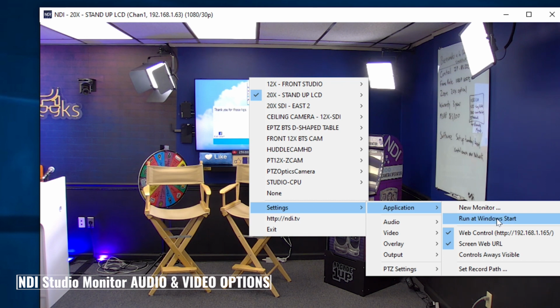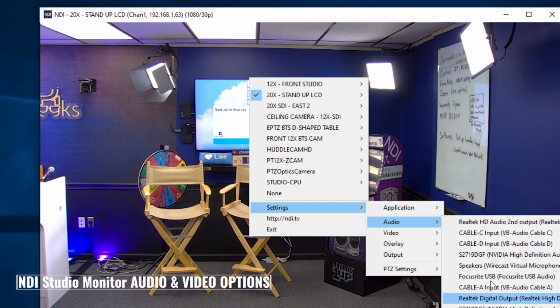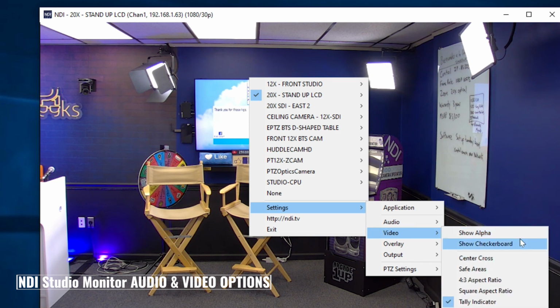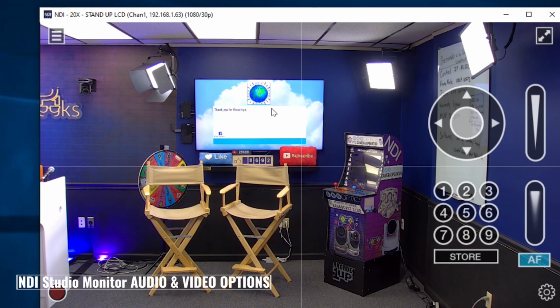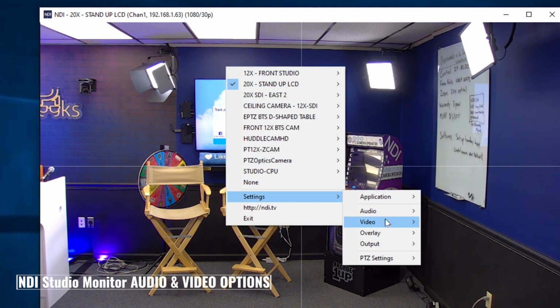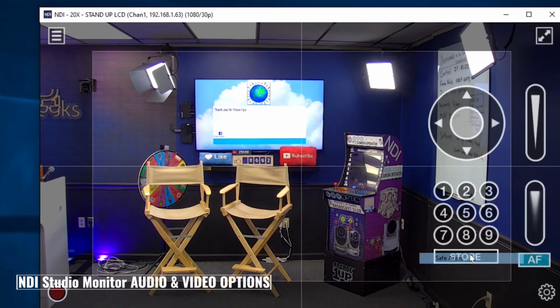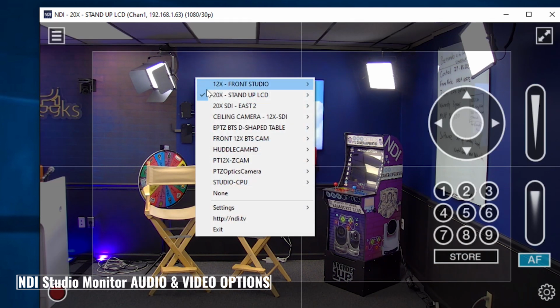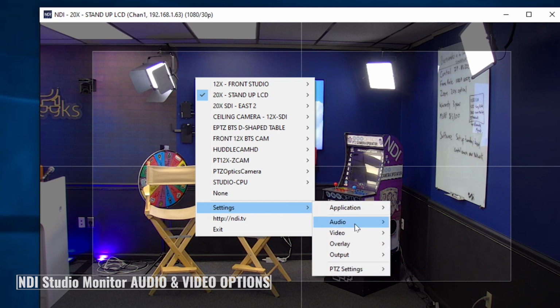You can just empower an entire window to show an NDI video feed. You can also choose an audio feed. So there's lots of NDI audio feeds available. You have a lot of video options. I won't go into all of these, but for example, you can put a center cross on here. A lot of different ways for viewing the video with safe areas, for example. And that's nice as a camera operator.